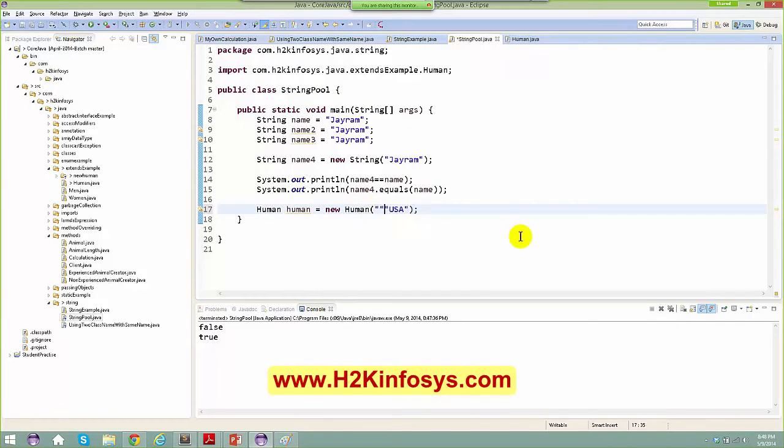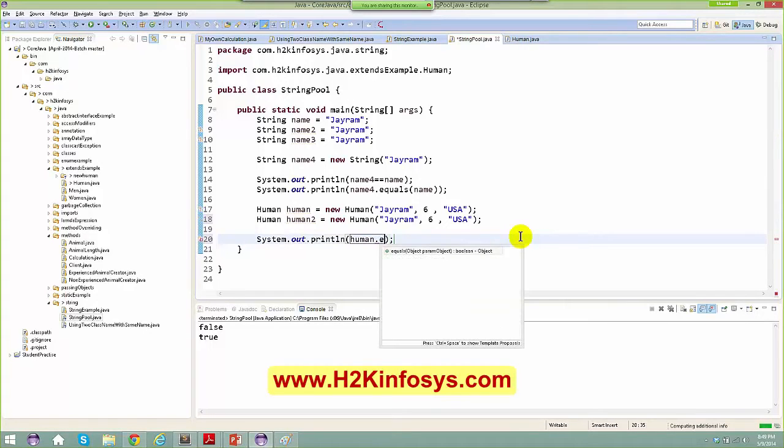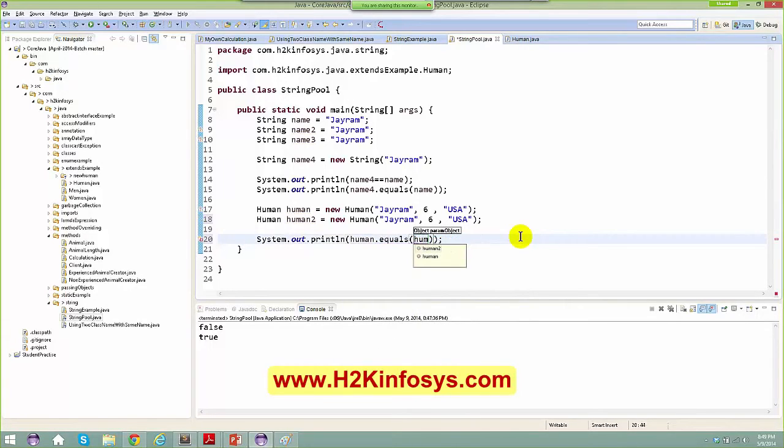So name, height and country. Okay, now I want to create one more human2 with the same name, height and country. Now I say sys out human.equals(human2). Now what will be the answer out here? Will it be true or false?